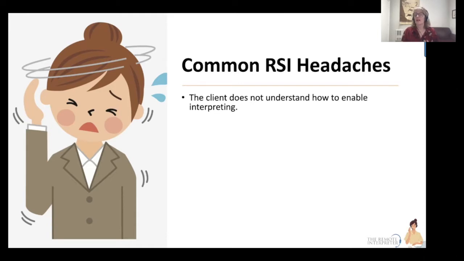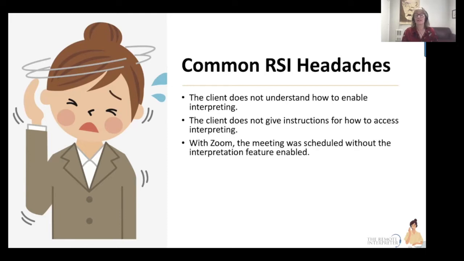First of all, the client does not understand how to enable interpreting. And this could be the IT person who's running the meeting, or it could be the actual presenter. It just depends. There's lots of different kinds of meetings. The client doesn't give appropriate instructions for how to access the interpreting. And this to me is probably the biggest problem that I run into over and over and over again, trying to get people to understand how critical that is, and that yes, they need to dedicate 3 or 4 minutes at the beginning of their meeting to getting everybody settled on the interpreting meets with a lot of resistance.